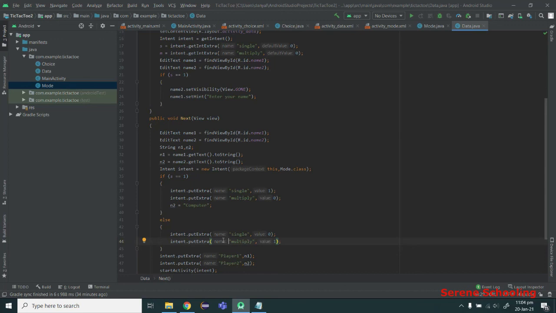In the next class, we will create the single player mode, or actually the multiplayer mode first.